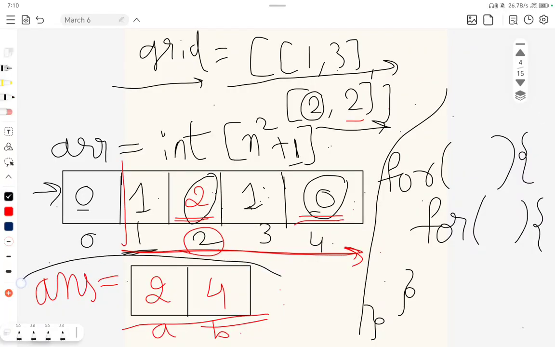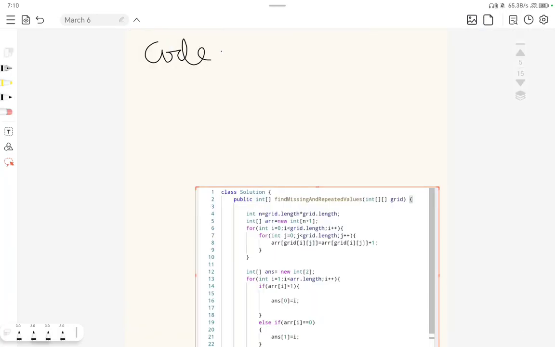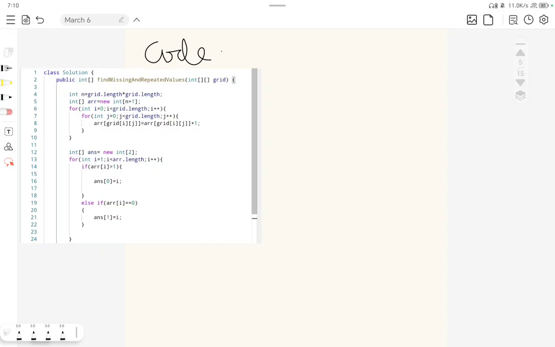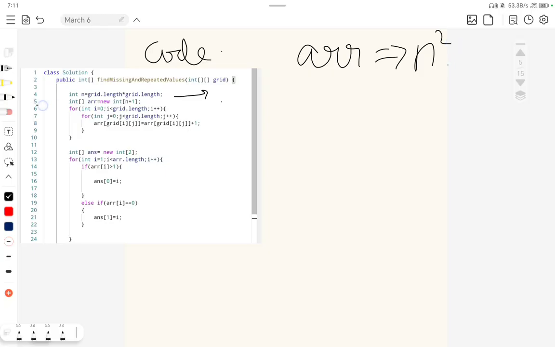If you didn't understand, go back once and come to this part to code the solution. Let's see the code for the problem statement. This is the code, my dear friends. Let me explain the code. Initially, n is equal to n square, because we should maintain an array of size n square. We initialize the array.